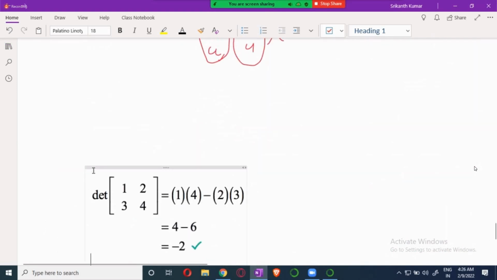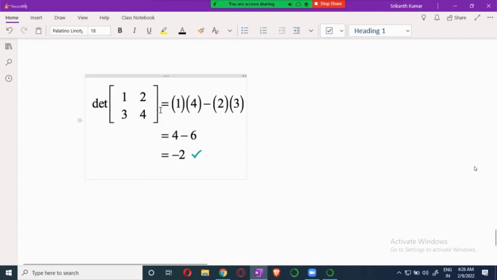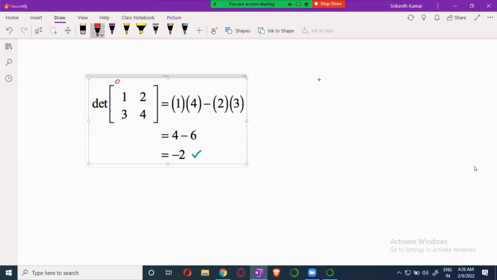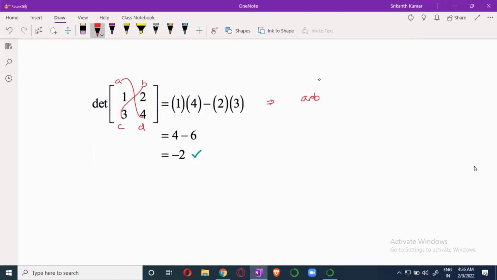Now, if you take a matrix like this, where this part is A, this part is B, this is C, and this is D, then it will be A into D minus B into C. This is what we are going to do. So it is AD minus BC.